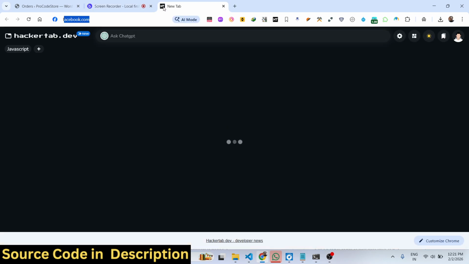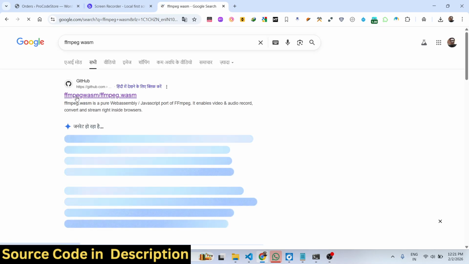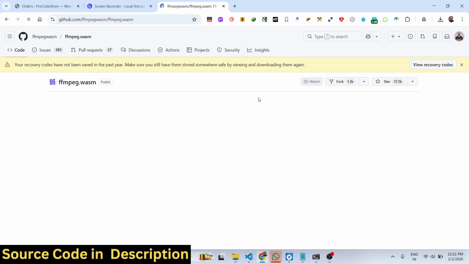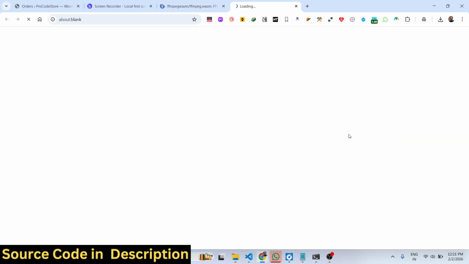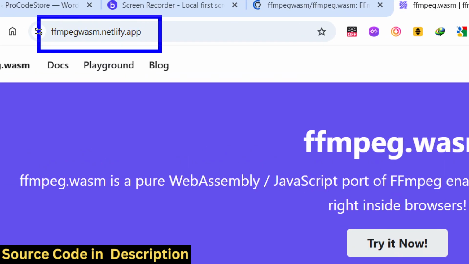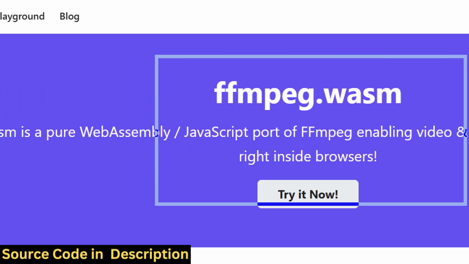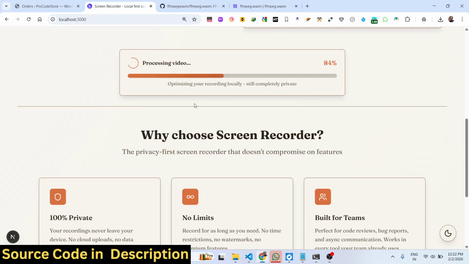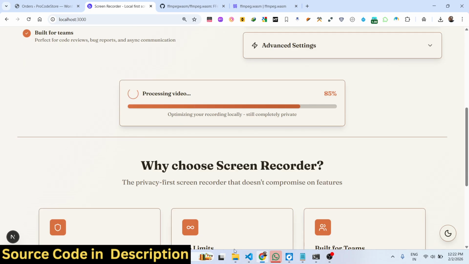and if you don't know about FFmpeg WebAssembly, this is actually an open source package which allows you to use the FFmpeg library directly in the browser. So essentially, FFmpeg is a command line library, but this package allows you to use it directly in the browser. So we are using this inside our Next.js project.